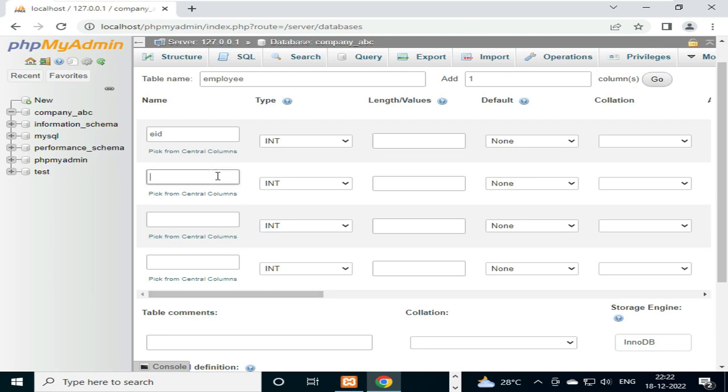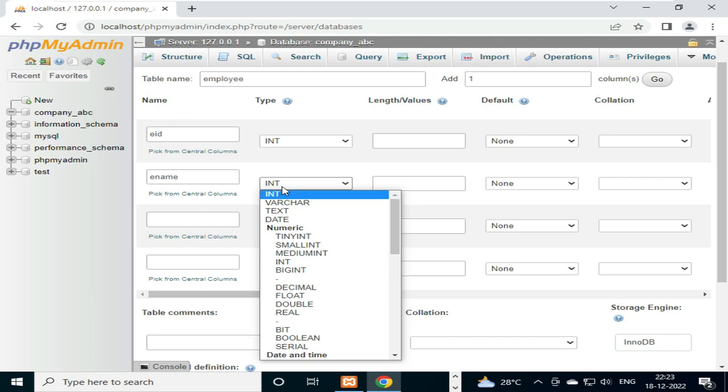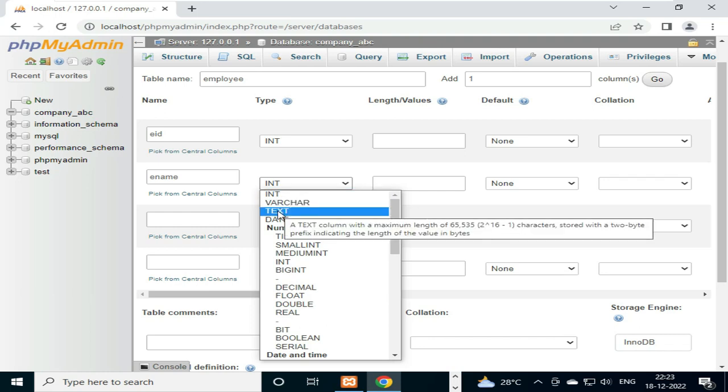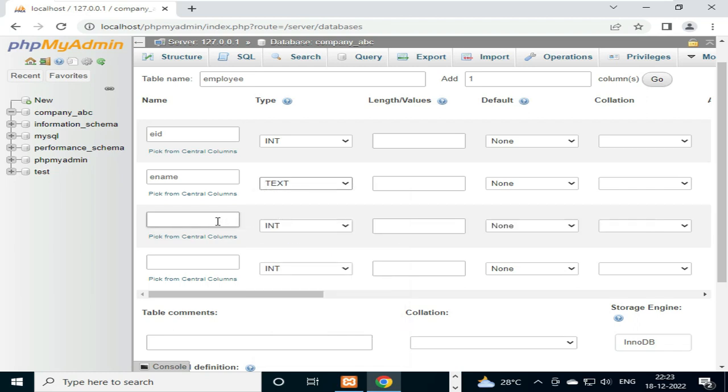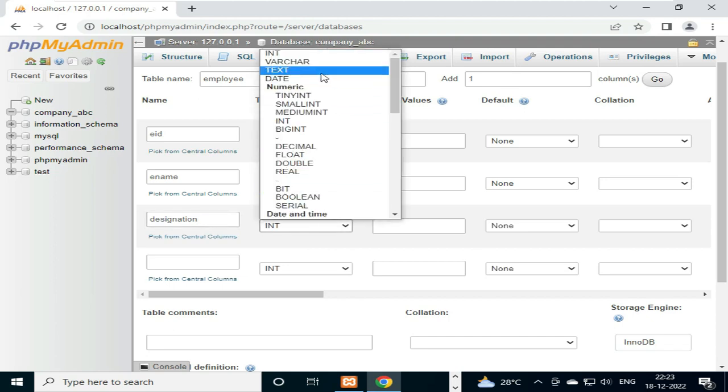Then what we need to do is that we have to specify the second column in the table, that is ename, where we will be storing employee name. So it has to be in text. You can also take varchar data type. Next is designation. So we will keep it text.